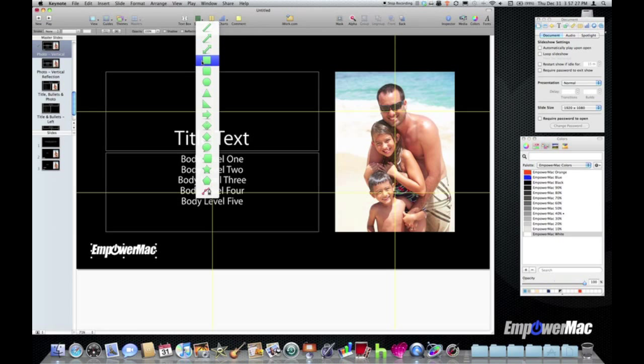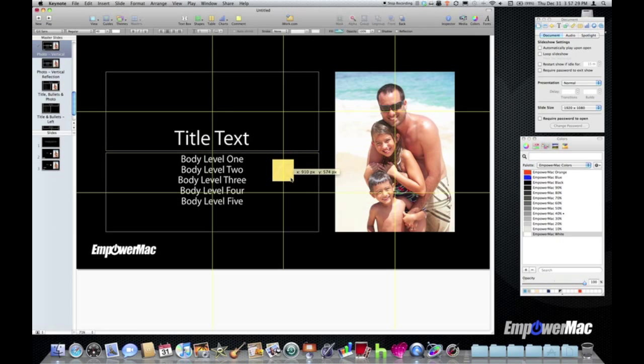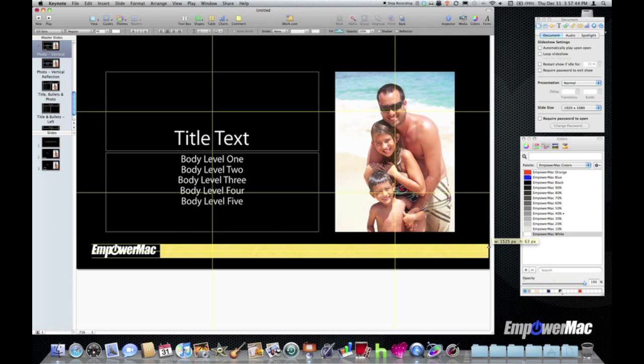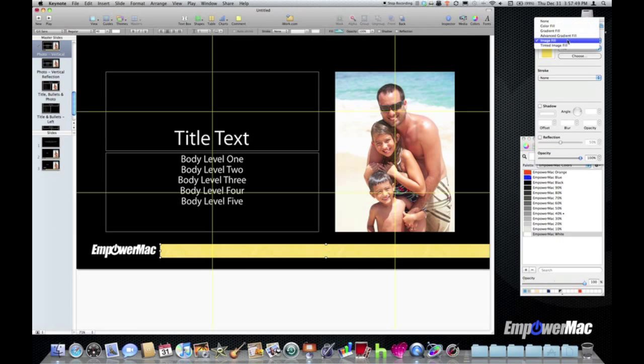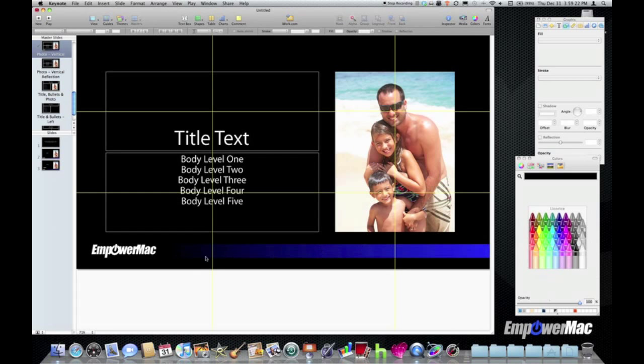So under shapes, I'm going to pull down and choose a square. Now notice that square is yellow because that's the default color for this particular theme. Grab that yellow square and set it over here by my EmpowerMac logo. Pull that off to the right and change the fill for that square to gradient fill. Since I want the fill to go horizontally from right to left, I'm going to click on the little arrow here.